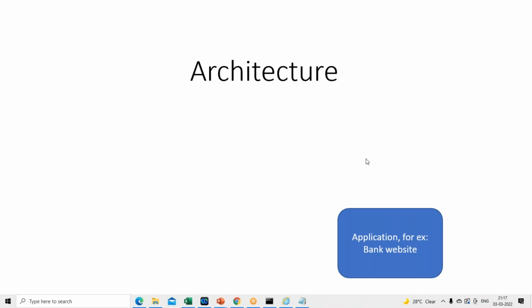So coming back to the architecture. Let's say we are testing the bank application, and one of the clients has asked us to test the bank application or bank website. Obviously, when you are doing performance testing for the bank website, would you call it performance testing if you test with one user? No, right?